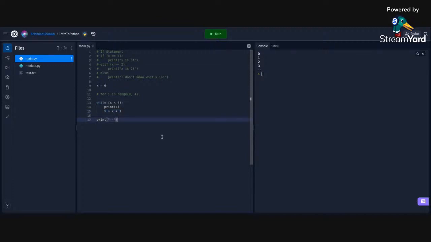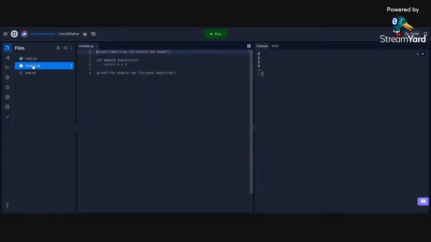So now I want to talk about modules. You see I have this file over here called module.py. Inside here, this specific set of blocks is a function. I'll quickly go over what a function is. I won't have much time to explain what it is.